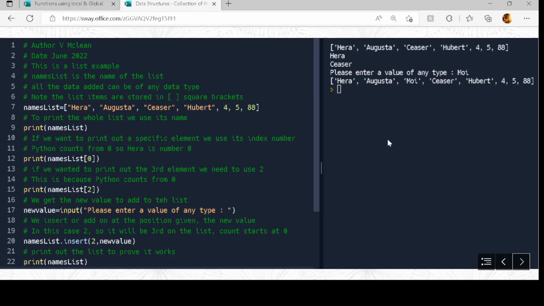So if we look at what's happened here, and we count from 0, 1, 2, at position 2, sure enough, what I've typed in, moi, has been entered. And because we're inserting, we're not actually deleting or overwriting. We just push the other things down the list, so the list becomes a little bigger.